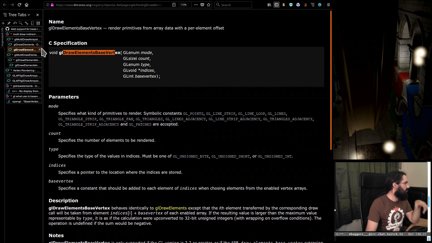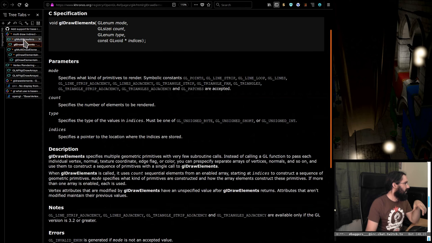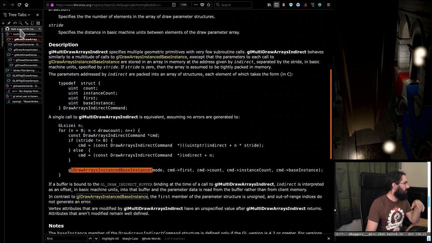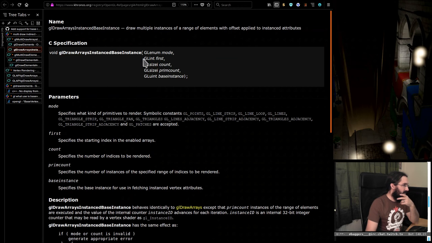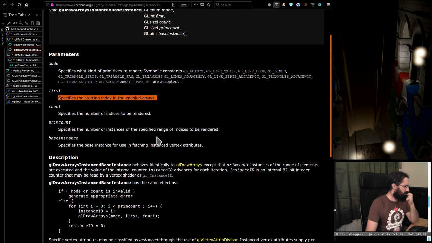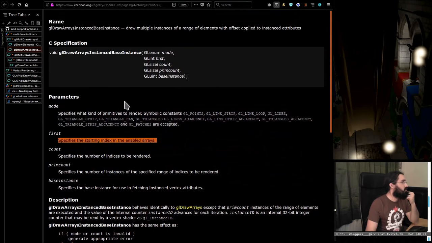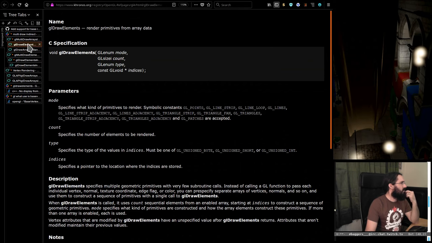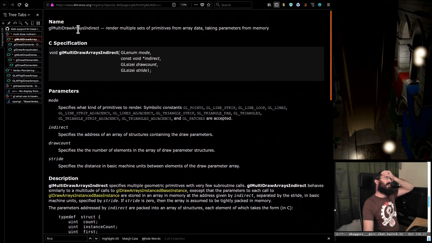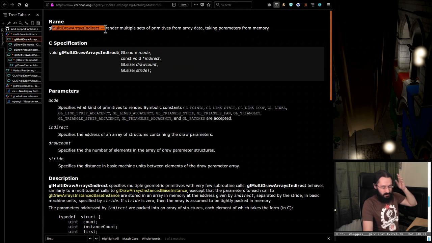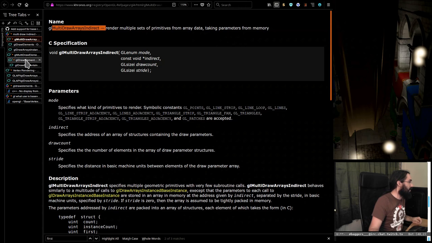No, I'm looking at the wrong thing again. Fuck's sake. Okay, right. Let's just open this up again. Here. Second argument is first. Specifies the starting index in the enabled arrays. That is odd. And this is draw arrays. Oh, for fuck's sake. Okay, so it seems like the multi-draw... Oh, that's why... Oh, for fuck's sake. Okay, we're looking at multi-draw arrays indirect, and not multi-draw elements indirect, so I'm comparing the wrong thing.